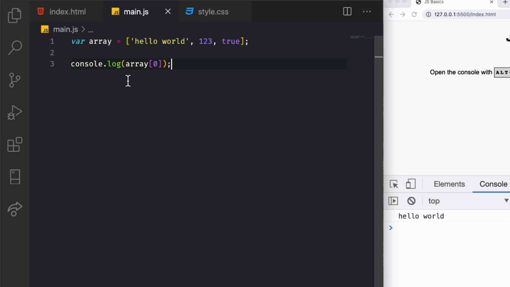So just be careful about your brackets. Normal parentheses, normal straight circular brackets for the console log, and square brackets for the position after the array name. So array name, square brackets, the number position.